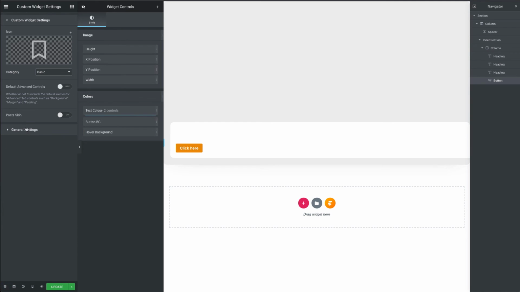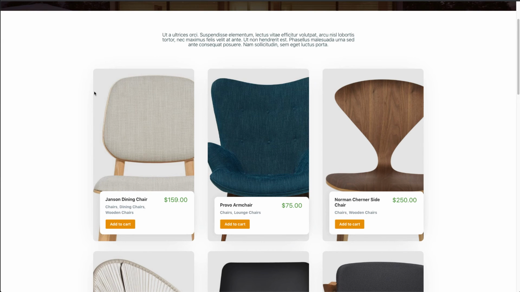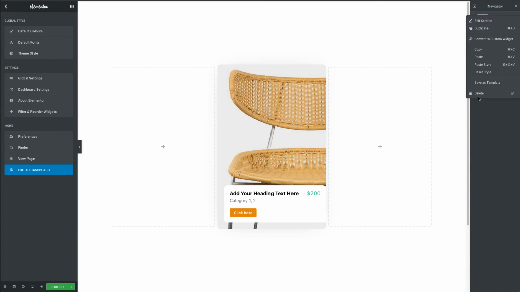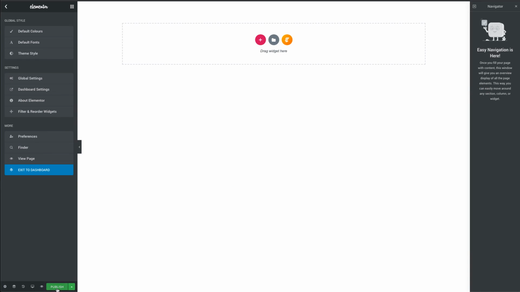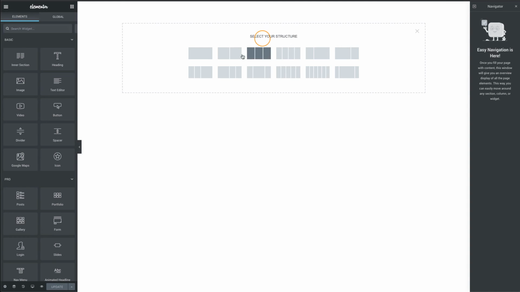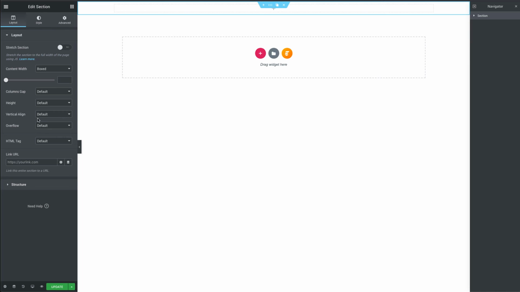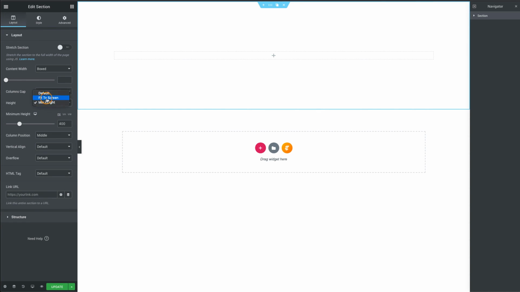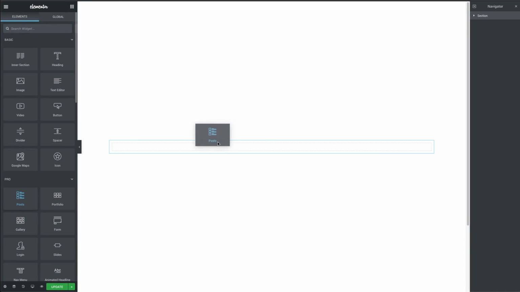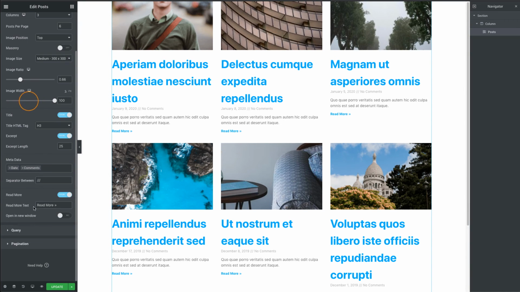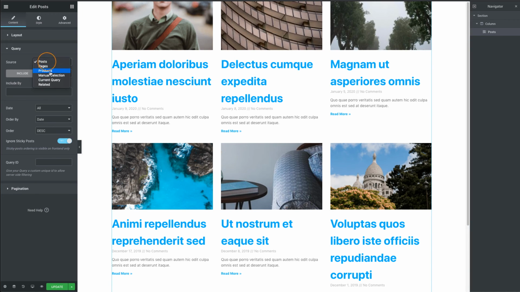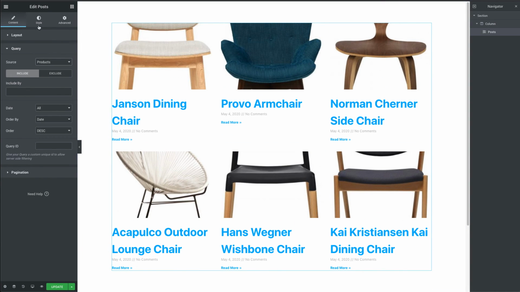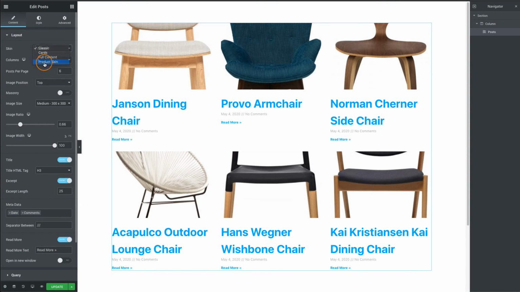Cool. And then all you have to do now is come here and set that as a post skin, and click update. Cool. Now that's all saved, I'm going to go back to that page that we were on before, and just delete this, and then refresh the page so we can get that skin on the post widget. From here I can just drag in the post widget, and first of all let's make sure that that's a product query. That's all fine, and then now we can go to layout and change the product skin.